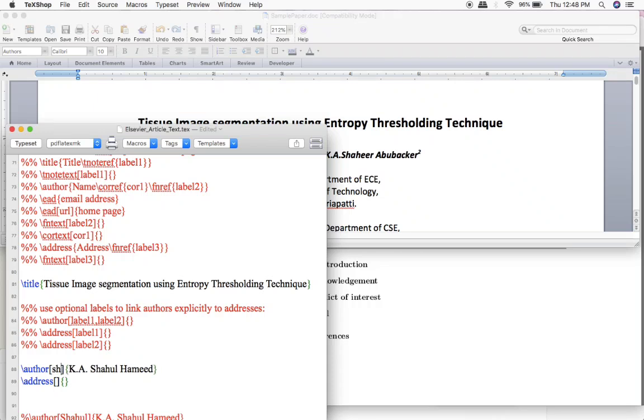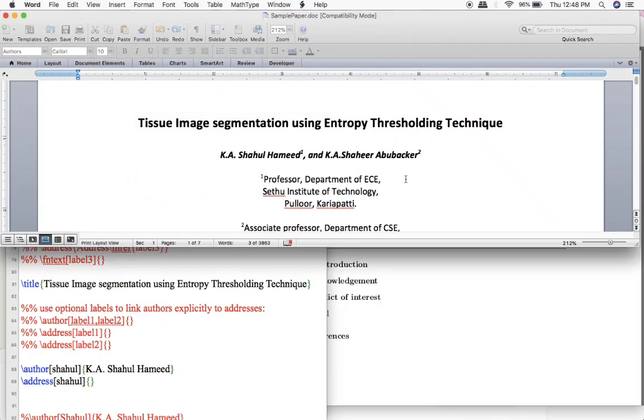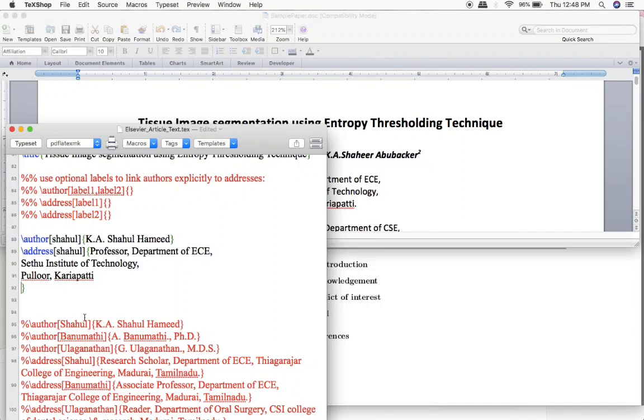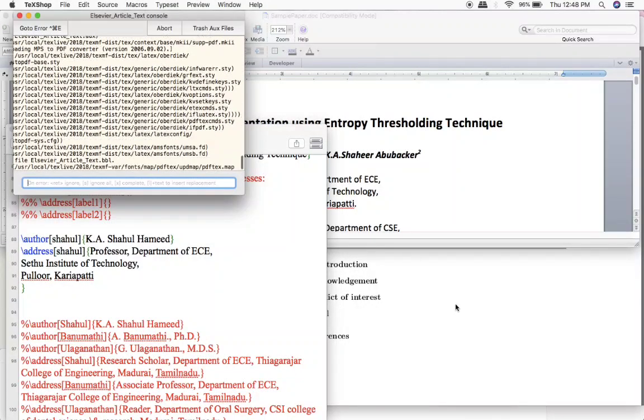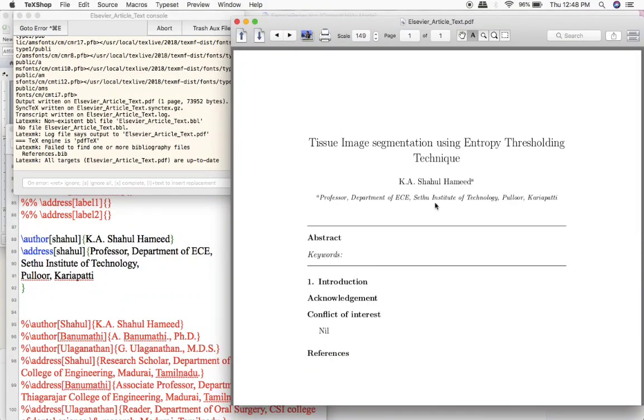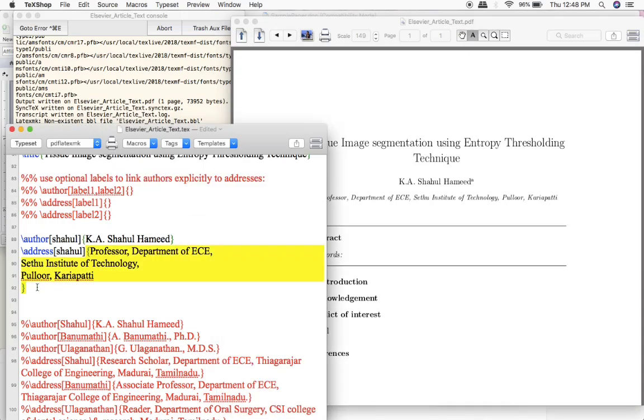Here I'm going to label like Shahul, and for this author, Shahul address. So author name and then address. So I have included the author name, then I'm going to insert the address. So Professor, Department of ECE, Sales Institute of Technology, Karyapati, something like that. I'm just inserting it. After inserting it, I have to immediately run and check whether things are coming correctly. Yeah, of course it's coming correctly.